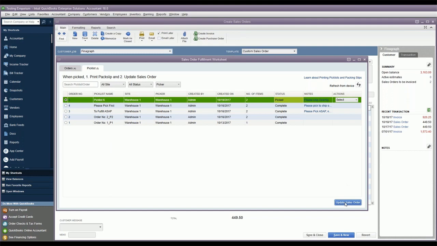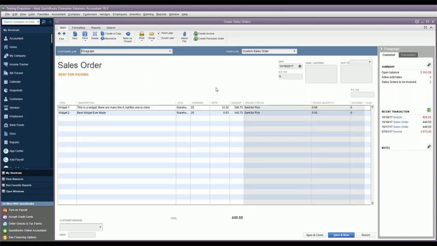And then if we come back and we update our sales order, we can see that now we see the status here of picked. And we can see that the pick status here has updated to picked as well as the quantity picked to 25. And then all we would need to do is simply create an invoice directly off of this sales order. So we would just hit create invoice, create an invoice for all the sales order, hit OK, and boom, we have our invoice. So that's pretty much the entire picking process with the new features of the mobile barcode scanning with an Android compatible device.